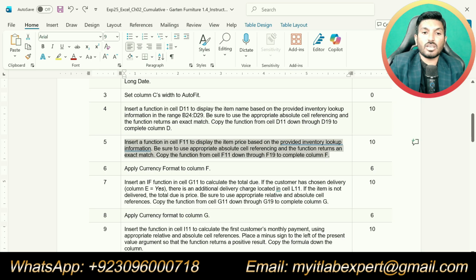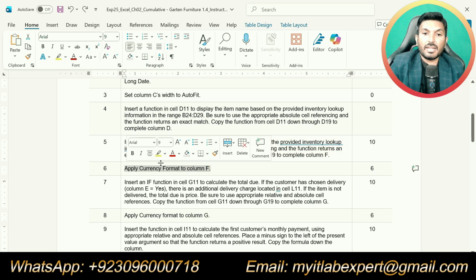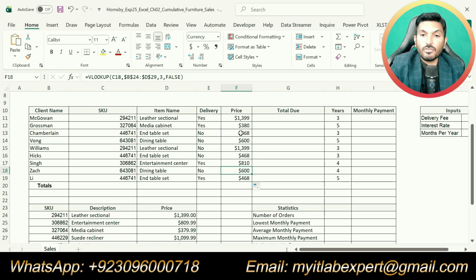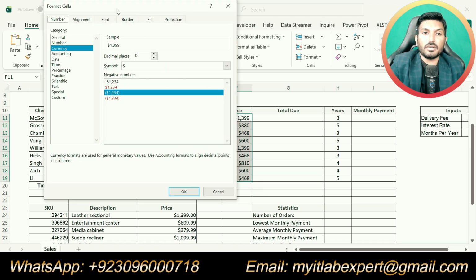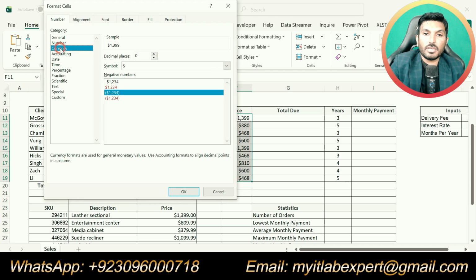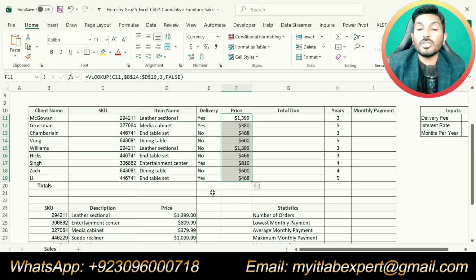So now let's do step number 6. Apply currency format to cell F11. So we will select cell F11 values here, and again we will go to number format. We can go to number format by going to home tab, then click this number. Okay, and from here we will select currency and click OK. That is the first way to apply currency format to this one.